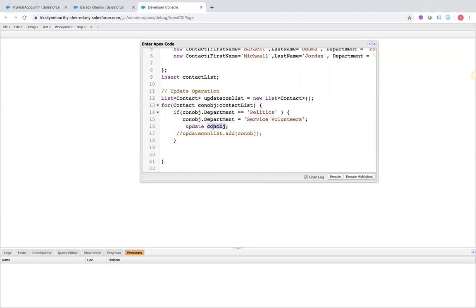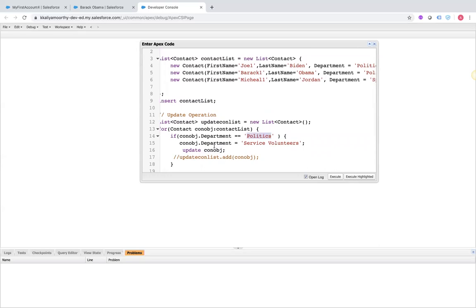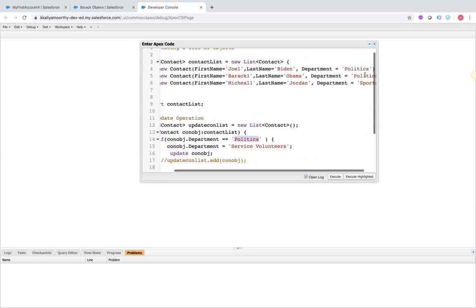It's always recommended that you do one hit to the database, so send your list. If you have 1,000, it will hit the database 1,000 times. If there are 1,000 with department equal to politics, it will come first, it satisfies, and it will update in the database. And then it comes again. It will again hit the database because the second one is also politics.